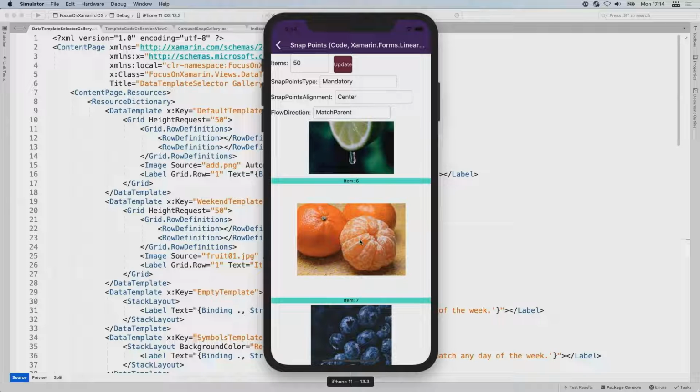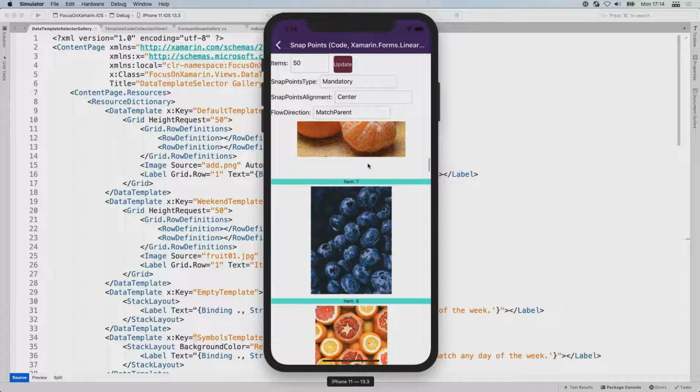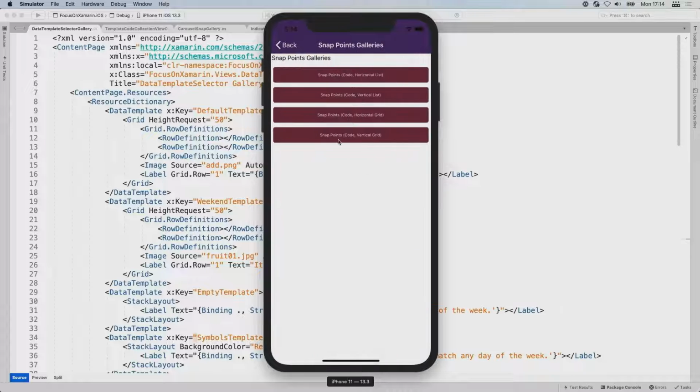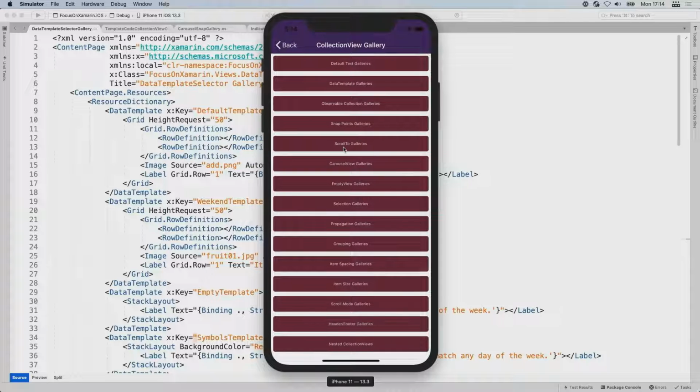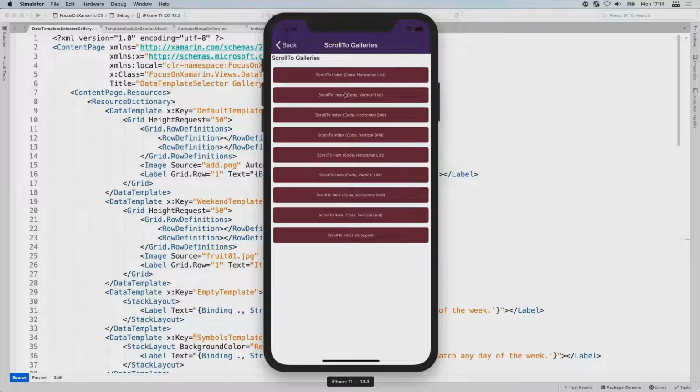So this will look beautiful in your designs, and you can make it work any way you want. You can configure a couple of things here to make it work with your design. So what do we have more? We also have the scroll to, which I already mentioned. Again, multiple options here to choose from.